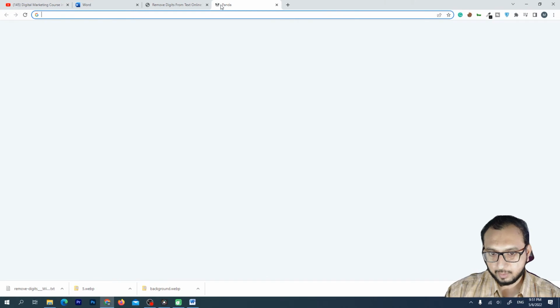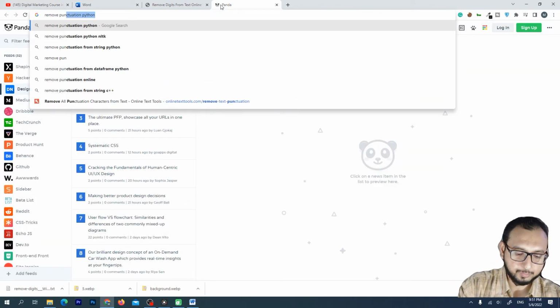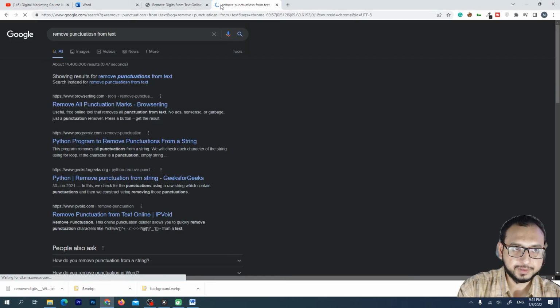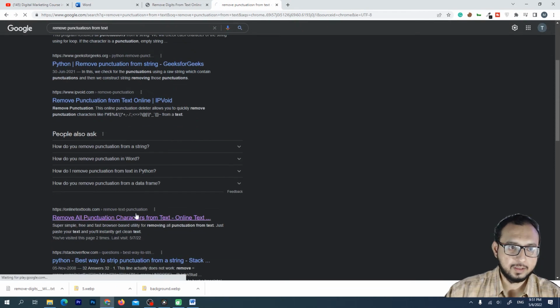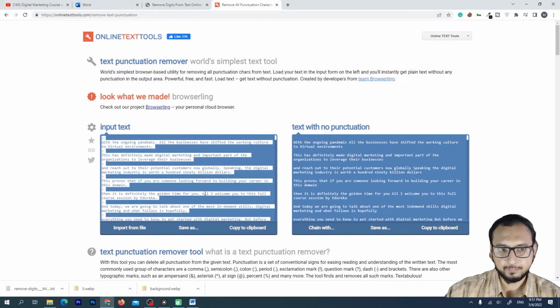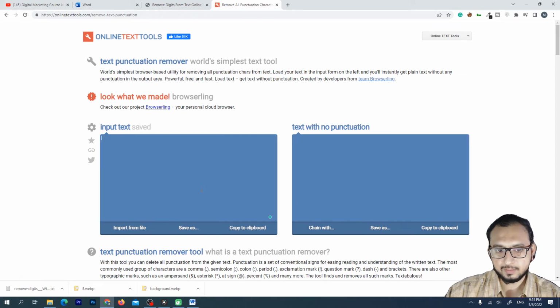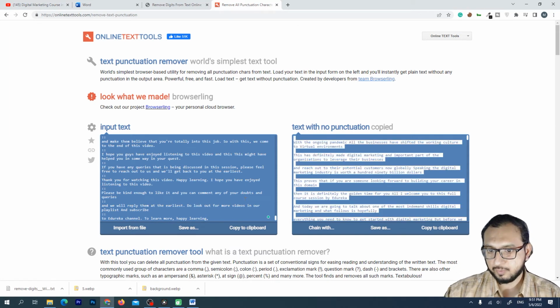So I'm going to copy to clipboard again. I'm going to go to remove punctuation from text and remove all punctuation from text. Go over here and it has removed all the punctuation.